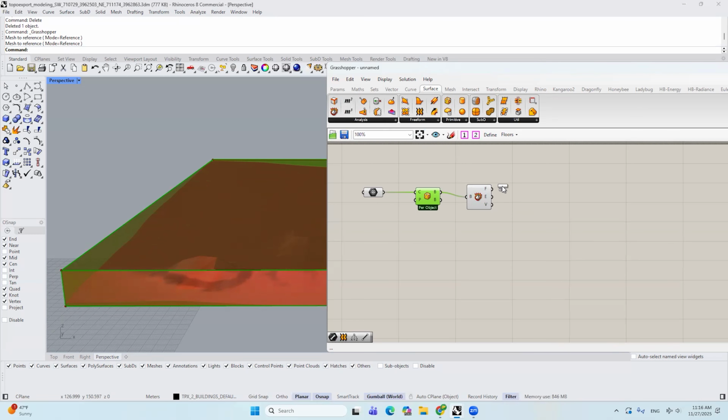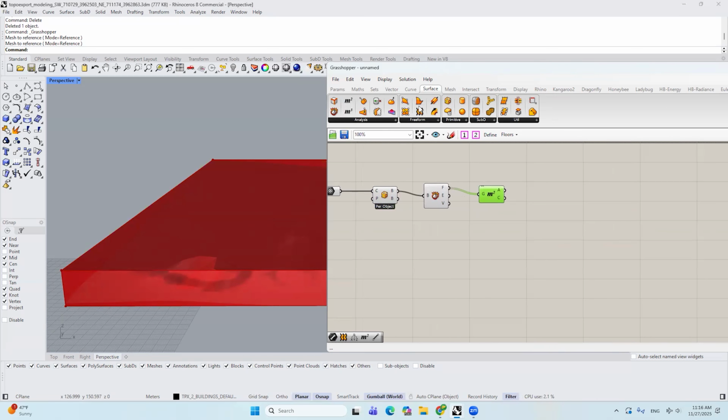How can we do that? First, we can get the centroids for all the faces. And then we can get the z value of those centroids. And then all we have to do is find the surface with the minimum z value here.